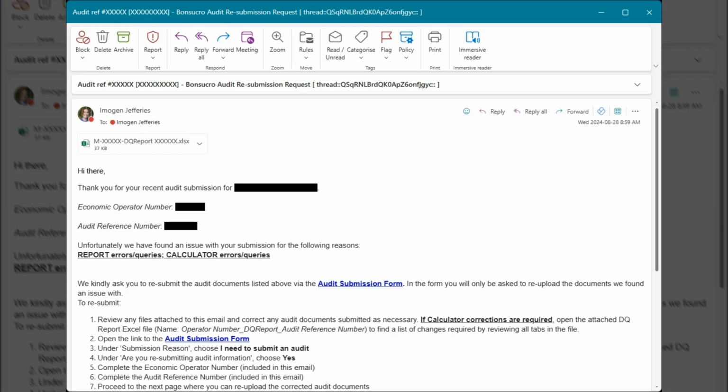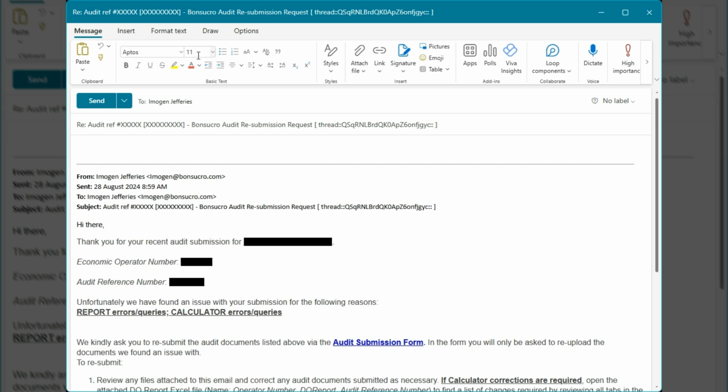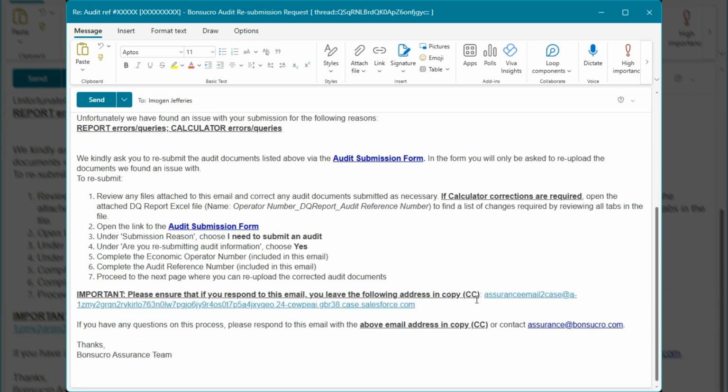As demonstrated in the previous video, the audit reference number is a unique identifier for each audit submission. This number will be used to track communication between you, the certification body, and Bonsucro. To contact Bonsucro, please reply to the relevant confirmation email. Make sure to include the long email address that is highlighted in the body of the email in the CC line.